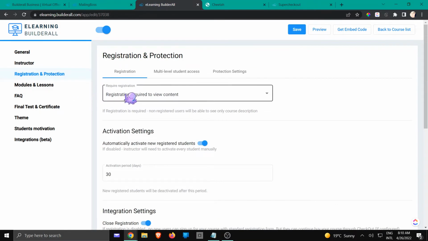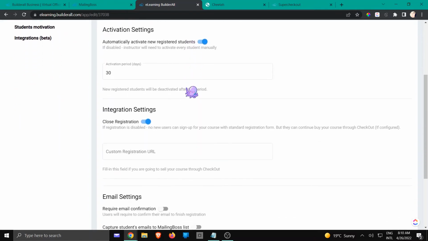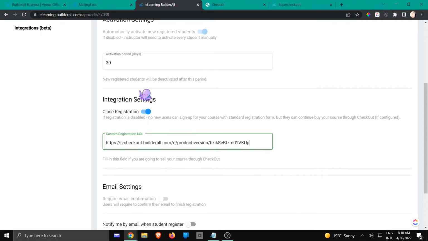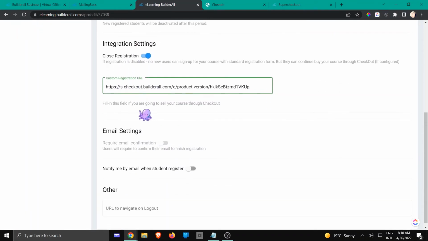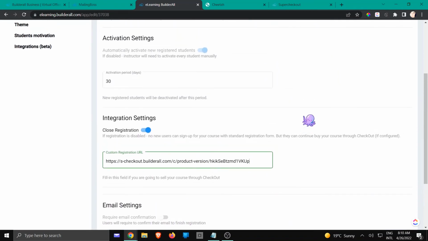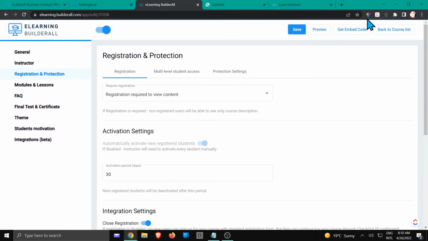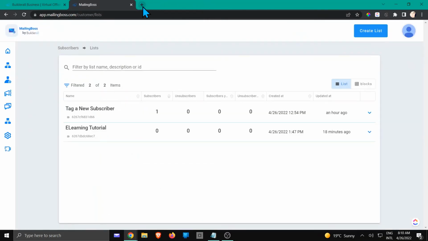Now for this example, we're going to say registration required to view content. And because it's through Supercheckout, we need to add the custom URL that we just copied right into this area. You really don't need to add the email settings here because it is going through Supercheckout and you've already connected your list right there. Once you have done all of this, all you need to do is click on save. Now you can see that it's been saved and we can now close all the other pages as well as the Supercheckout, and we are going to go test this.